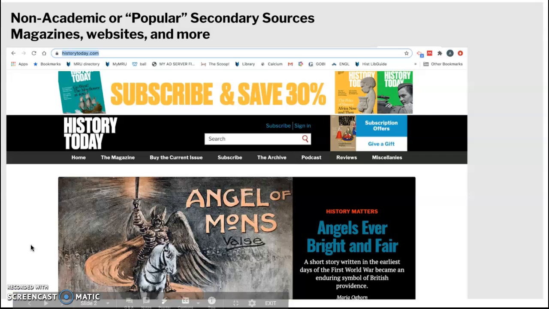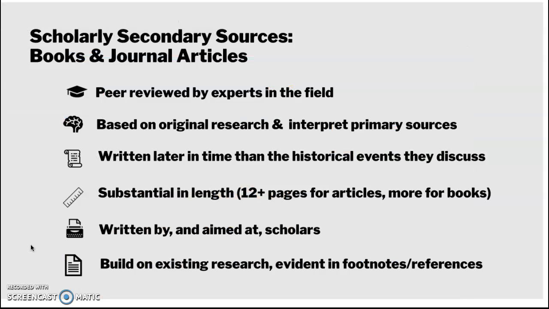Secondary sources can be academic and non-academic. Non-academic secondary sources include magazine articles and websites, for example, this website for the magazine History Today, or popular history books that you might find at Chapters. These types of sources are written for a casual audience, often by journalists or non-academic authors for entertainment purposes. They are aimed at folks with a general rather than scholarly interest and background in history. At universities, we often refer to these types of sources as popular secondary sources.